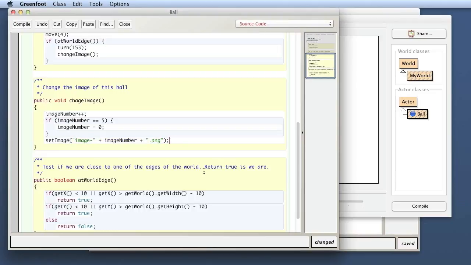It's called string concatenation. This one in green within the double quotes is a string, so that is actually the text image dash. Then using a plus after a string does string concatenation, which means it just adds something else to this string. In this case, it adds the image number. So it takes the number out of this variable and then adds it to the string, so that if the image number, say, is 3 right now, this will turn into the string image-3.